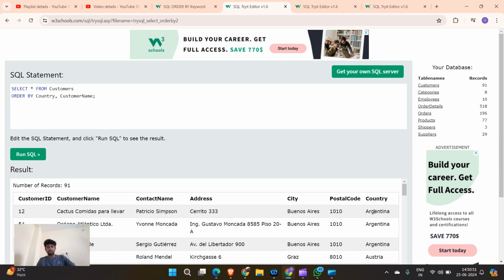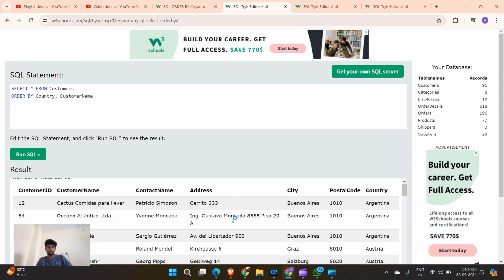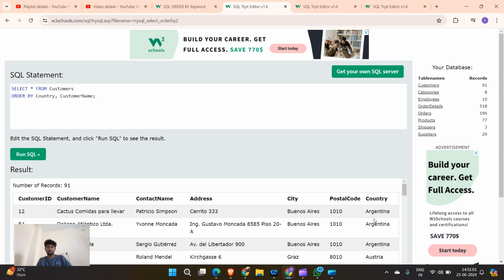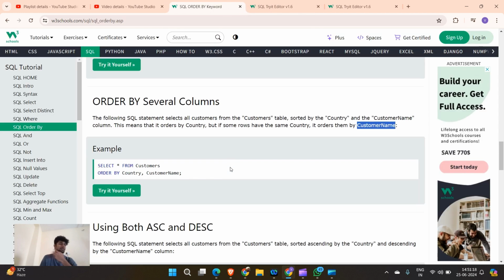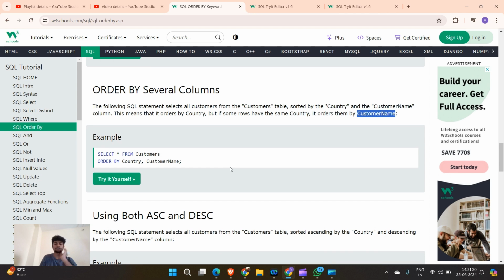You can run this thing and see here all the countries are in ascending order. It was sorted based on country, and also based on the customer name. This is a perfect example: these countries have the same name, but it was sorted based on the customer name. See, C will start first, and after that M N O P Q R. If you give multiple columns, it will be sorted in this way.